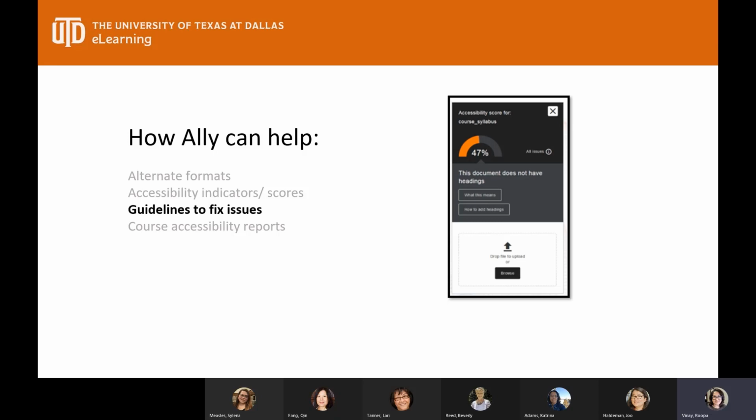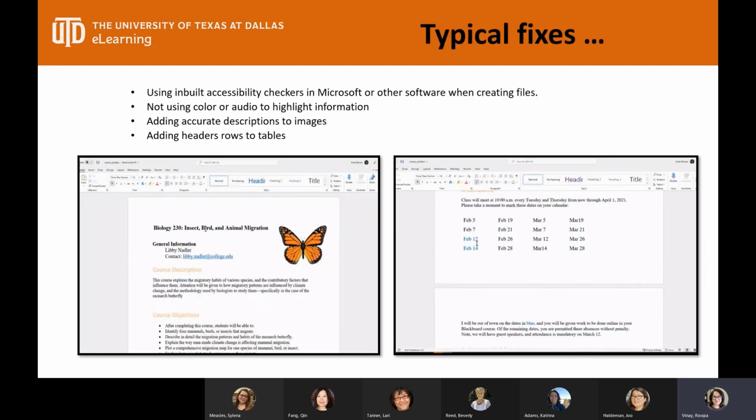So if you're creating your content afresh, then there are some things you may be able to do before you upload your contents into e-learning that's going to minimize these fixes. So what we've done here is we've given a list of typical fixes that you can expect to see in Ally and how to fix them.